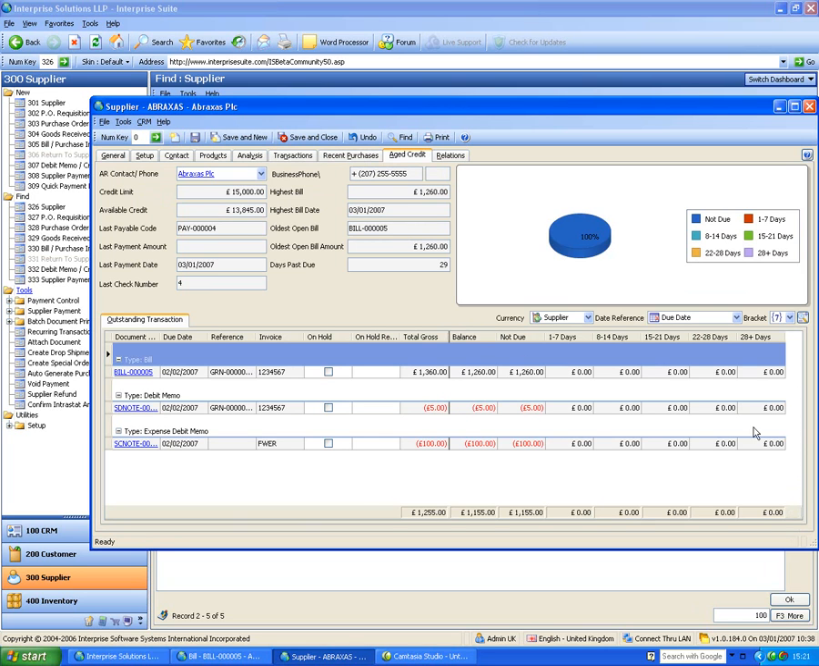Okay. For a full demonstration of these, you're probably better off looking at the customer demo because that actually shows this in detail.